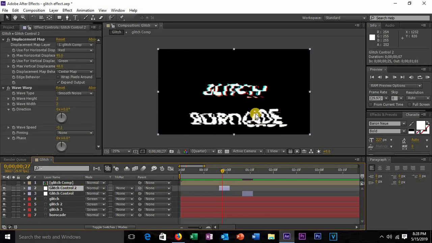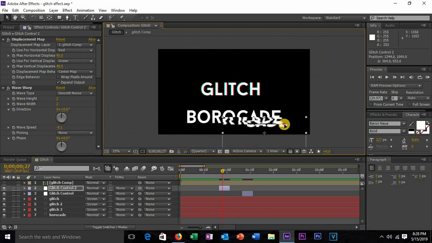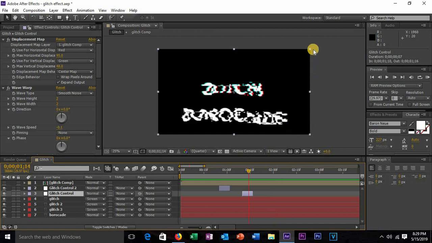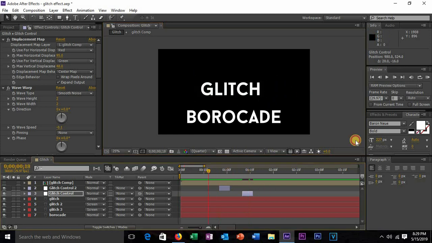So select the glitch control layer, and resize it, and drag the layer to the area that you want to be glitched. Let me do this to the second glitch control also. Now it's done.